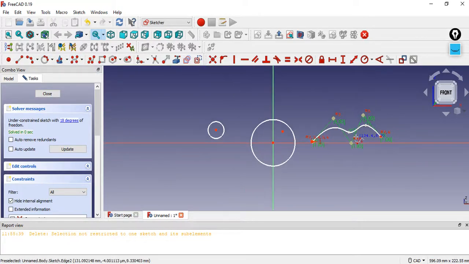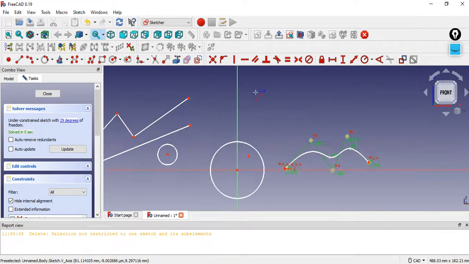Now the next one is profile. With the help of this profile, which we can also call a polyline, you can create a continuous line. With the line command we can create only one line at a time, but with the help of this polyline you can create a continuous line as per your requirement. So what we have seen up till now is line, arc, circle and spline. Now let us move forward.